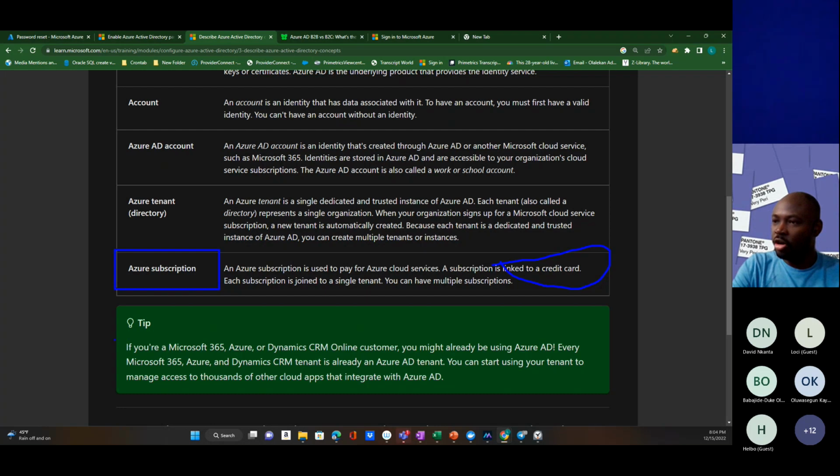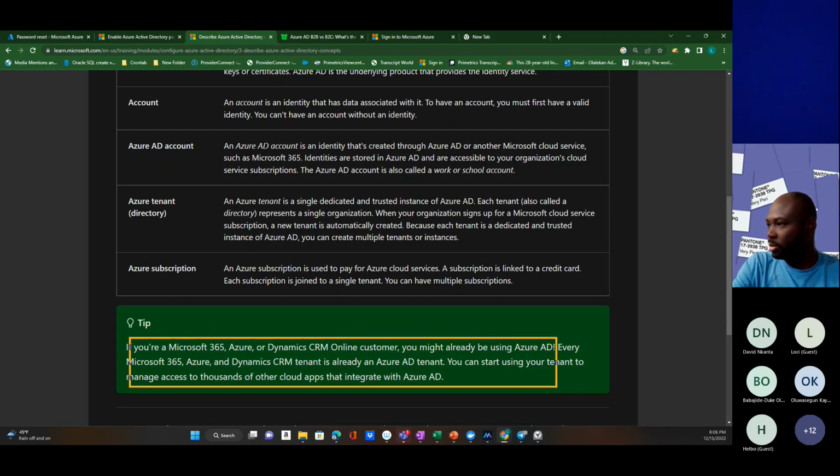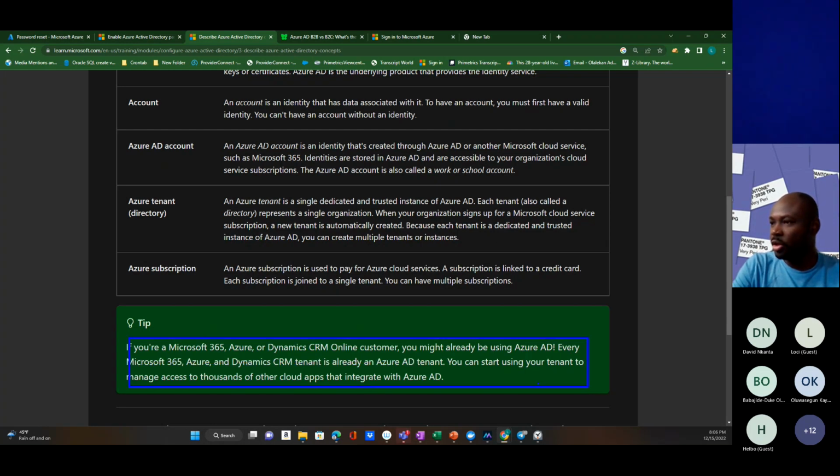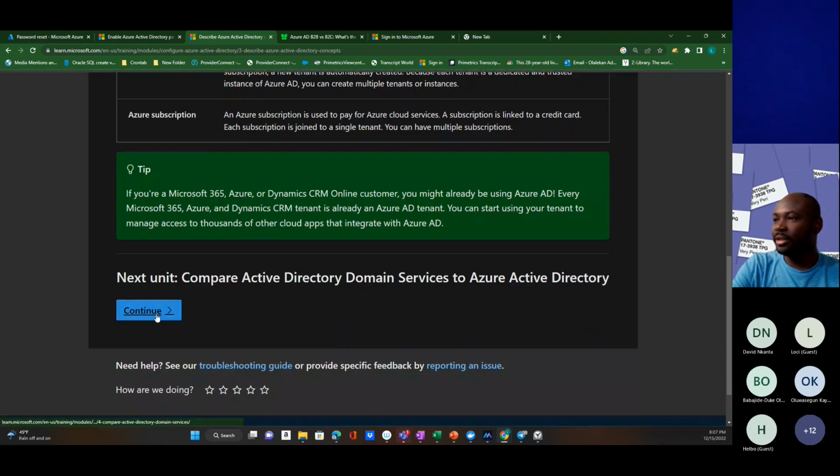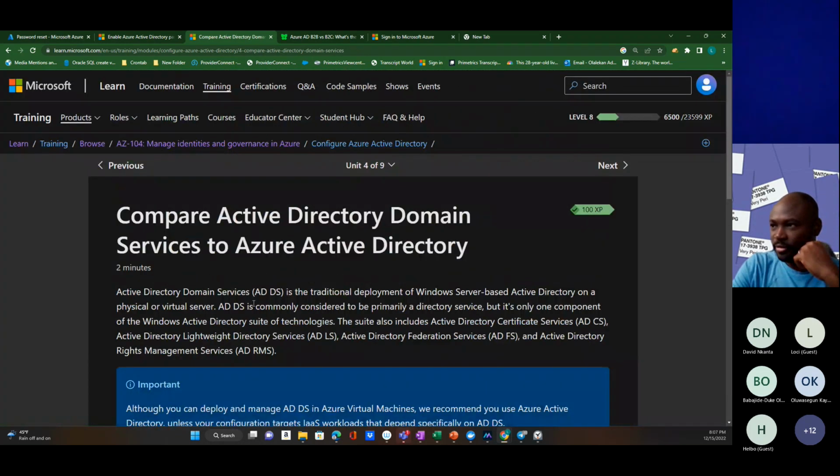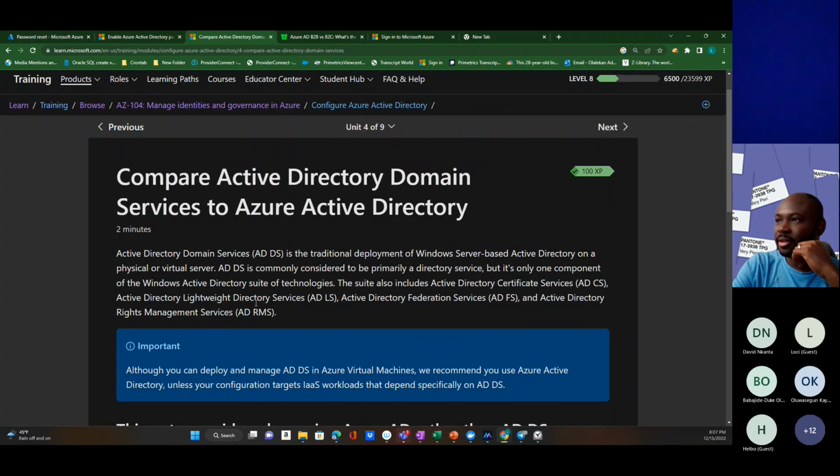Right. So in your conversations, these are questions you want to ask. If you're trying to onboard somebody to Azure Active Directory, do you already have a license? Are you already using a Microsoft 365 enterprise license, or are you using Dynamics? If they already have this, you want to drill down and see if they'll be eligible for some benefits. So let's look at Azure Active Directory Domain Services and Azure Active Directory.